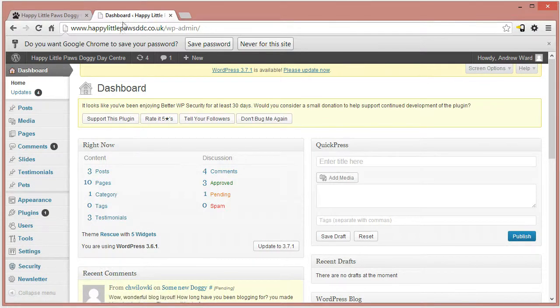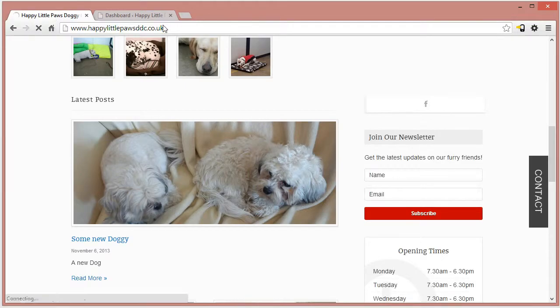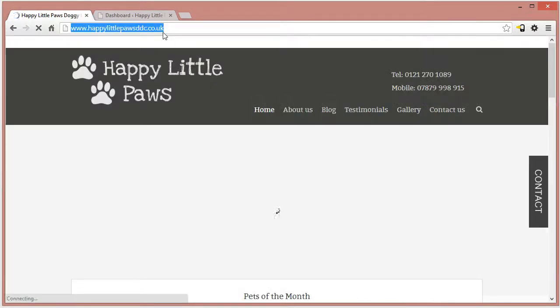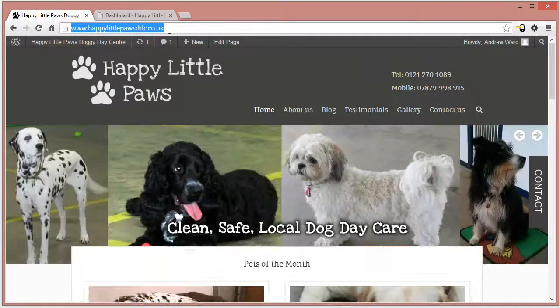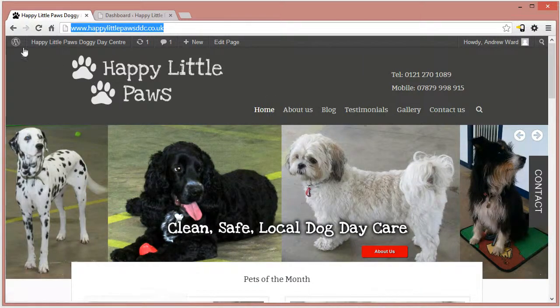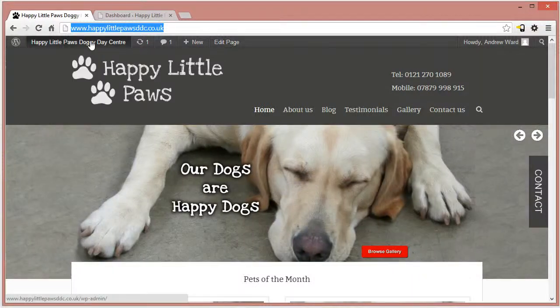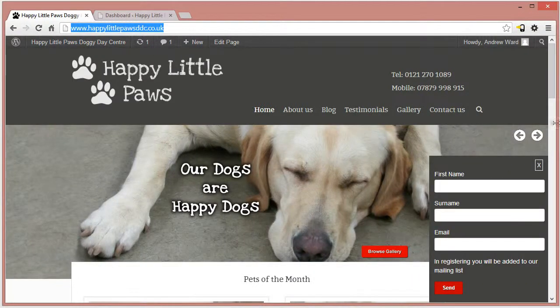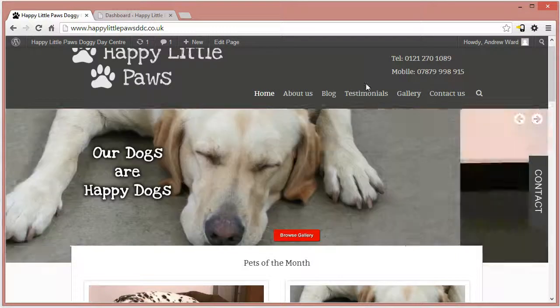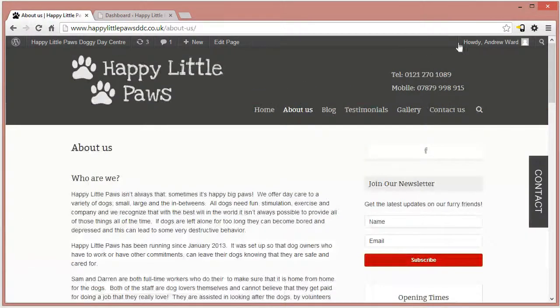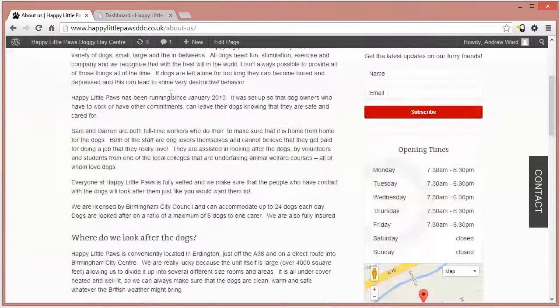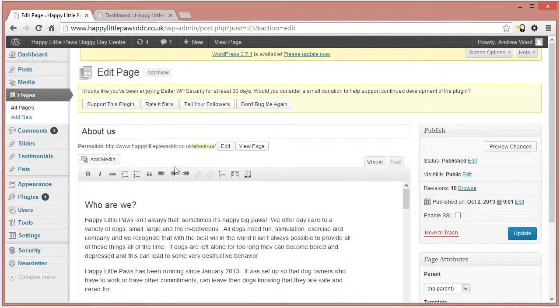What's also worth noting, now that I'm logged in, if I refresh the website, so sometimes it can take a little while, so yeah, okay. So if I refresh the website, you've now got this admin bar at the top. Now what this lets you do is enter into the content management system easily. So one of the easiest ways of finding your way around is, let's say you navigate to About Us and you go, right, I want to edit this page. You can just click on Edit Page in order to get to it. So that's one way of finding your way around the system.